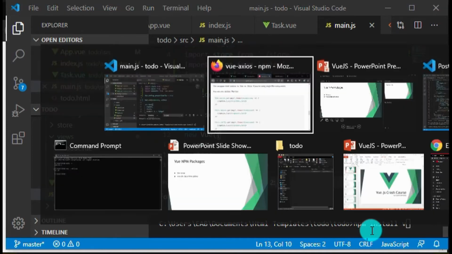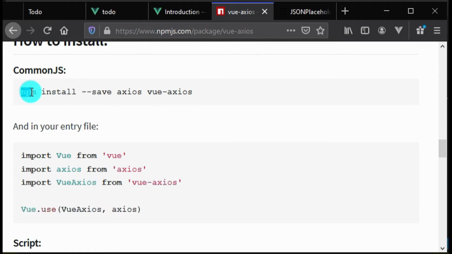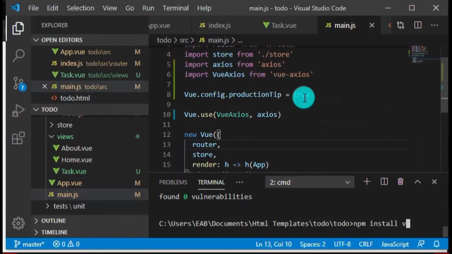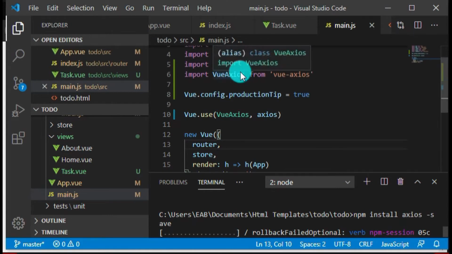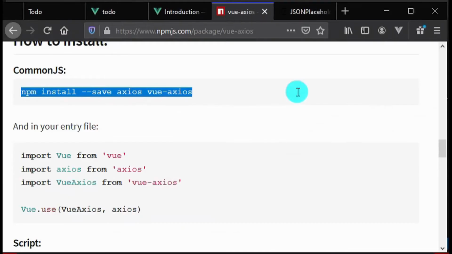I think the documentation also says something like, oh okay, we didn't save, fine. First of all, we needed to save axios and vue-axios, and we installed vue, so we can do npm install axios --save, because it is dependent on axios and we haven't installed axios. Okay, so once it is installed, let's see what we are going to use vue-axios for.